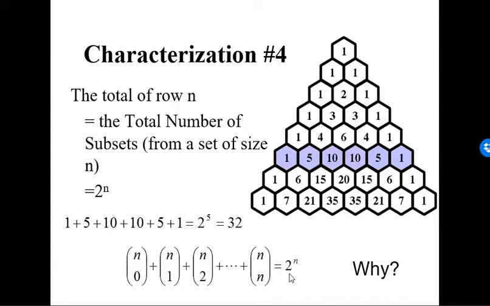Now, why is it that this is 2 to the n? The reason it's 2 to the n is because every element that's in our original set, let's say we have A, B, C, D, E, every element in our original set is either in the subset or not in the subset. So we've got 2 choices for the letter A, in or out. 2 choices for element B, in or out. 2 choices for C, 2 for D, and 2 for E. So we have 2 to the 5th.